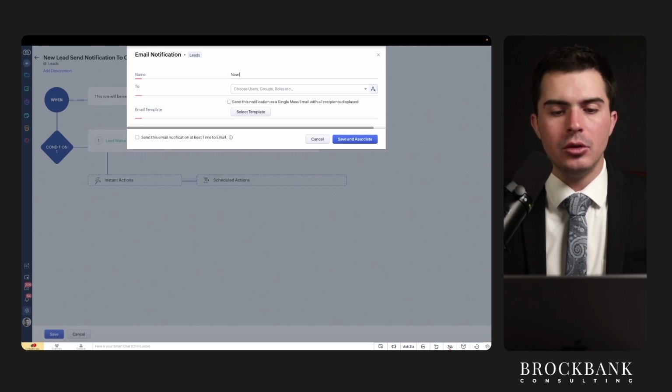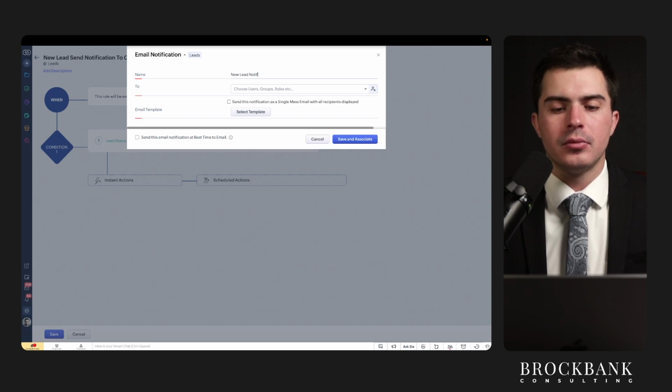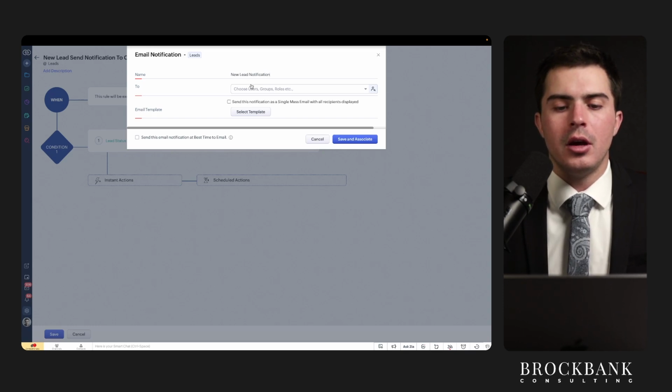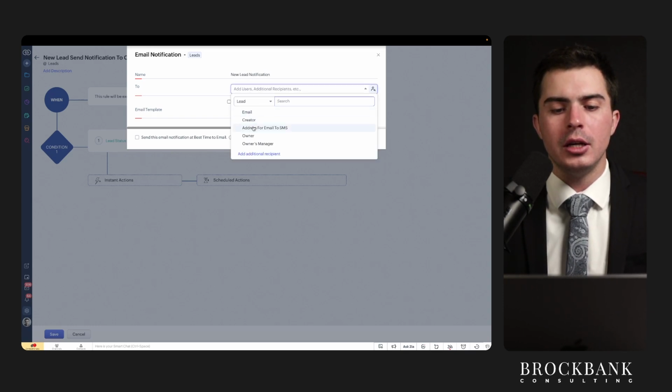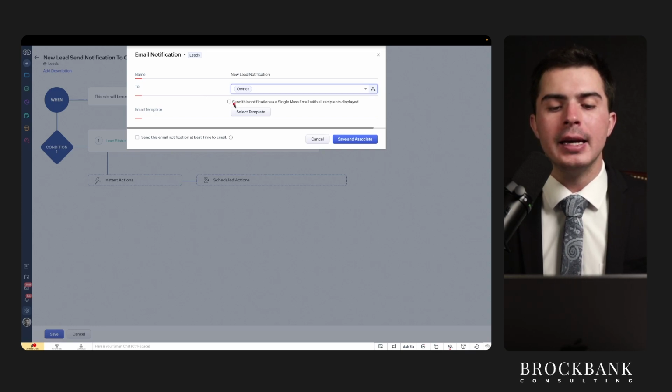So we do new lead notification. And then we're going to do the lead owner, right? Because we're not emailing the lead. We could send a welcome email to the lead as well. That would be a different workflow rule we'd want to create. But in this case, we're trying to create an email for this person that's assigned to them so they can use their own follow-up cadence with a lead that's being created. We're not going to select send this notification as a single mass email because that is not applicable.